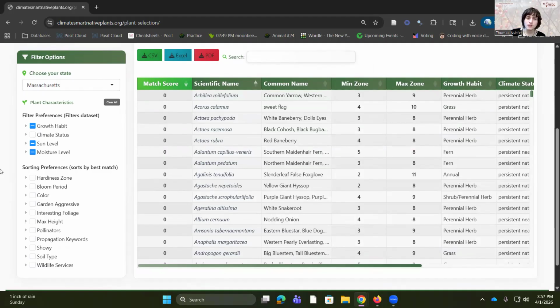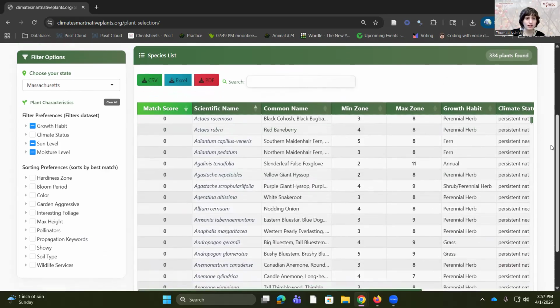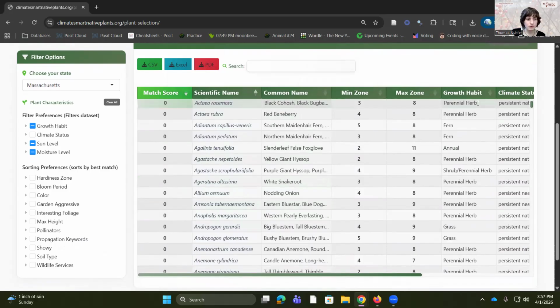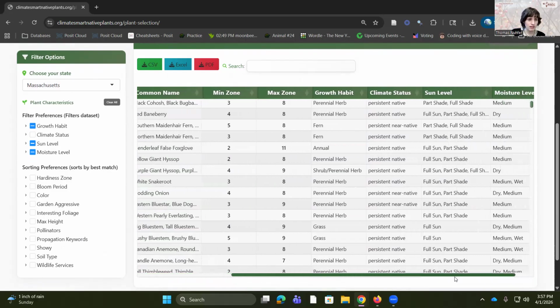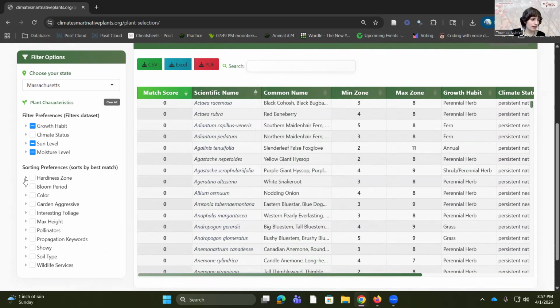The sorting preferences don't reduce the number of rows in the data set, but they are going to reorder the rows so that the species that are the best fit kind of rise to the top. The sorting preferences are also going to determine what additional columns show up in this data set. So right now we have some basic information, the name and hardiness zone ranges, and then these filtering columns, but not much else. So let's dive into the sorting preferences.